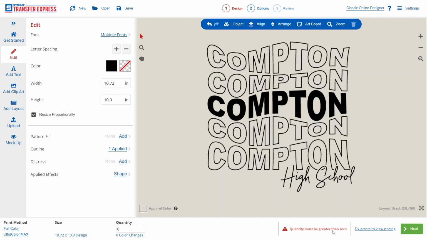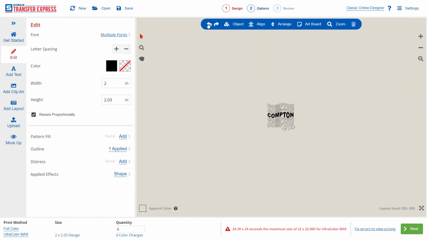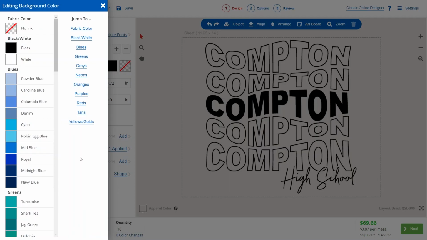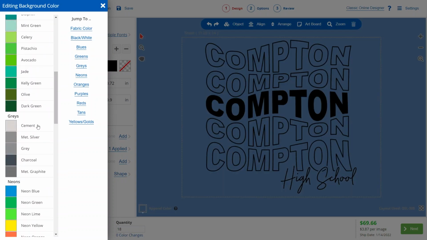Now, all of the warnings down here will tell you if something's wrong with your project. So with Ultra Color Max selected, if we say we went to 24 inches, it's going to warn us that our quantity is not right, but then it's also going to warn us that it exceeds the maximum dimensions for the product type that we have selected. Now you'll notice that the apparel color selector right here has moved down to the bottom left-hand side of your artboard here, so you could change the apparel color if you would like to any color that's listed here.